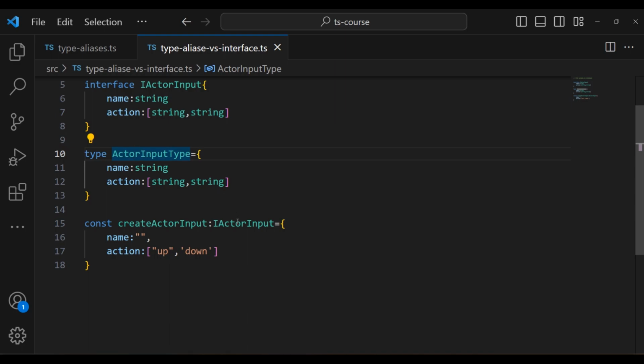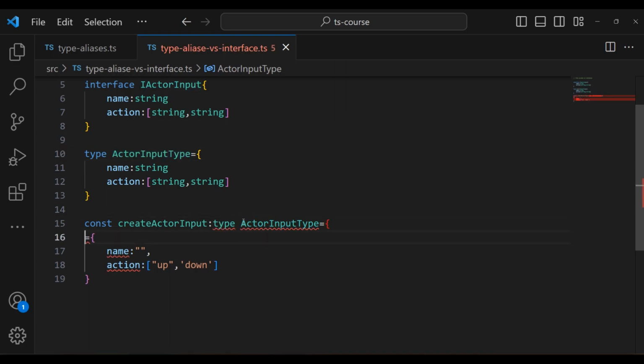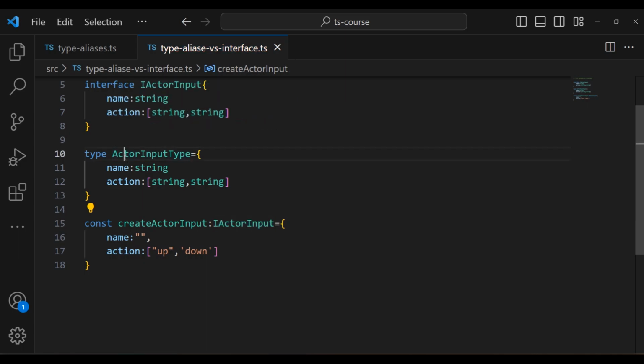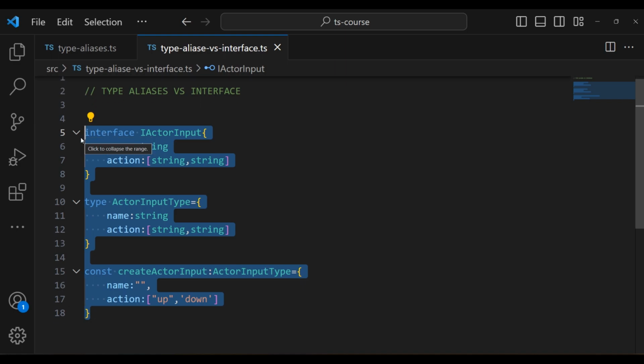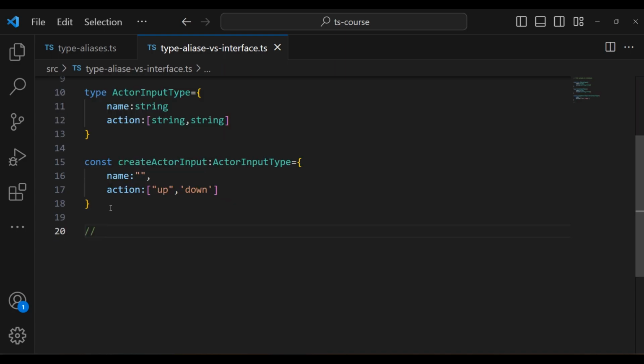If we copy this here, you can see that we just achieved the same thing. Let's copy this and paste it here. At this side, interface and type alias, they work the same. There's no difference at this side. But at another side, type aliases can be assigned primitive type. Here, you can use primitive type to define type aliases.